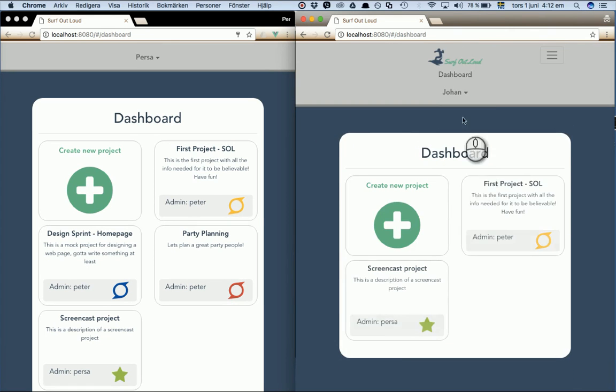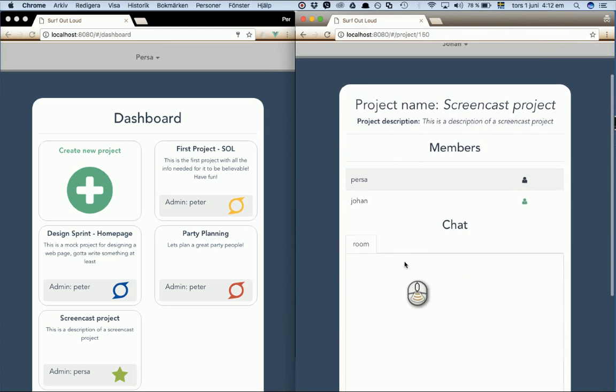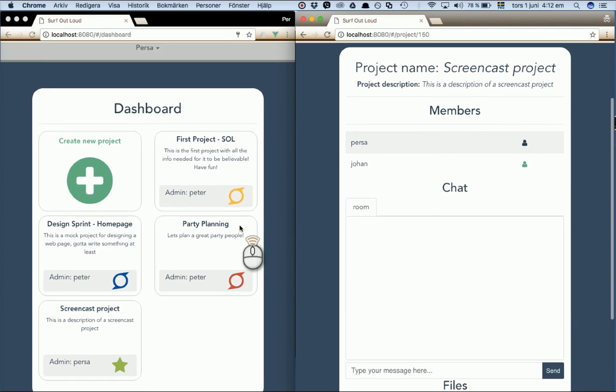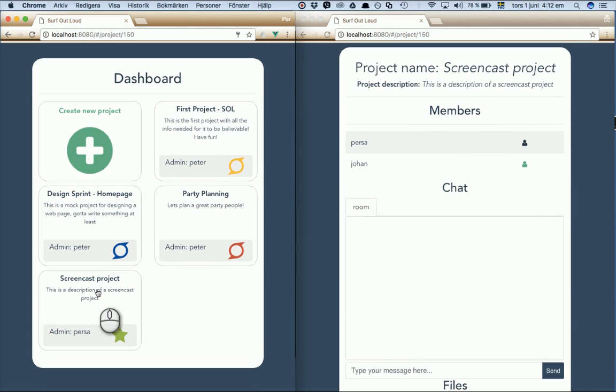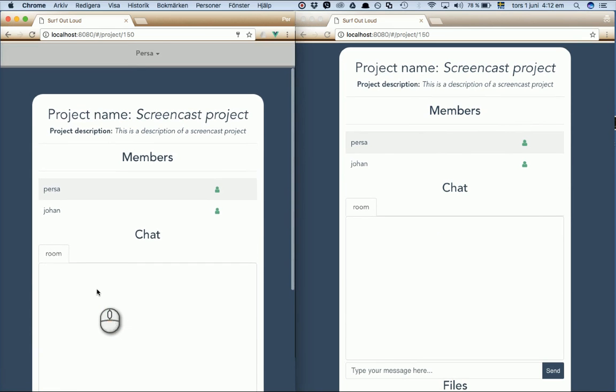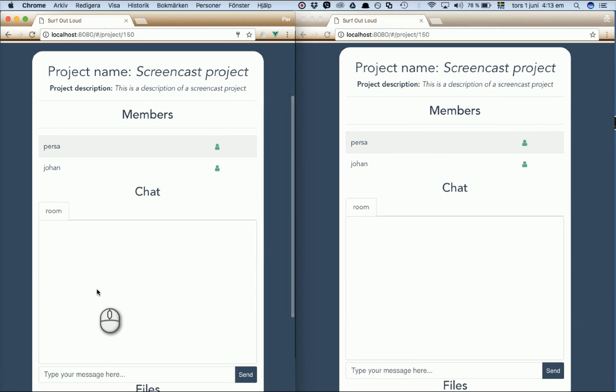We go back to the dashboard, and we can now see the screencast project. Let's go into it. For now, you can see members has gone to 2, and Johan is currently active. Persa is not, because he's not in the project yet. So if you go into the Persa side, you can see both of them are online.